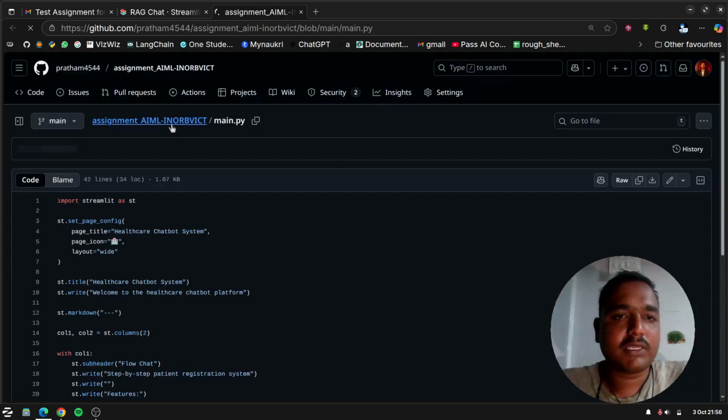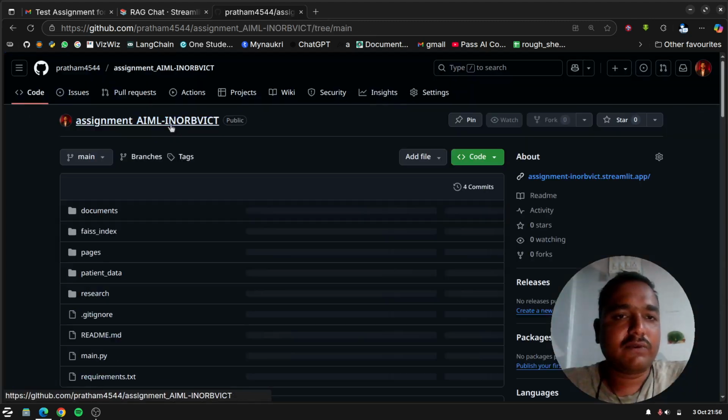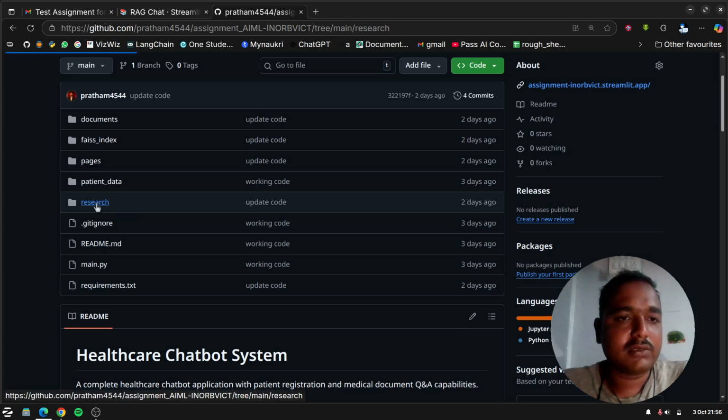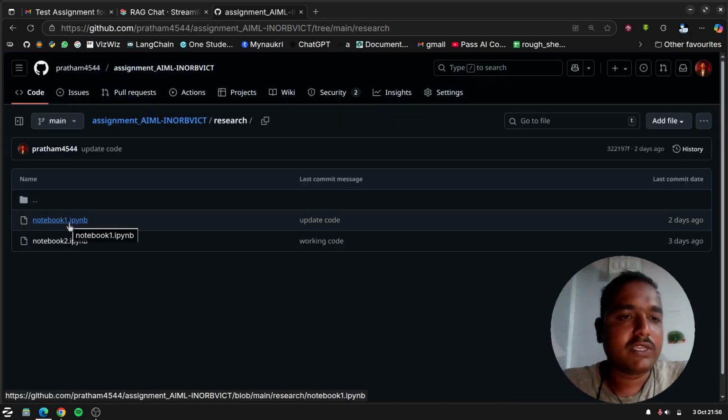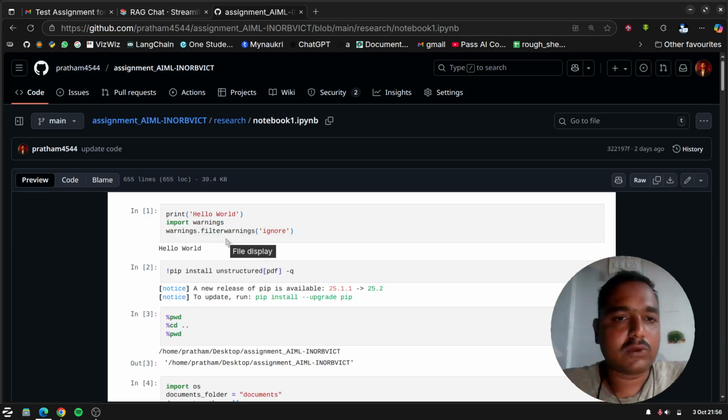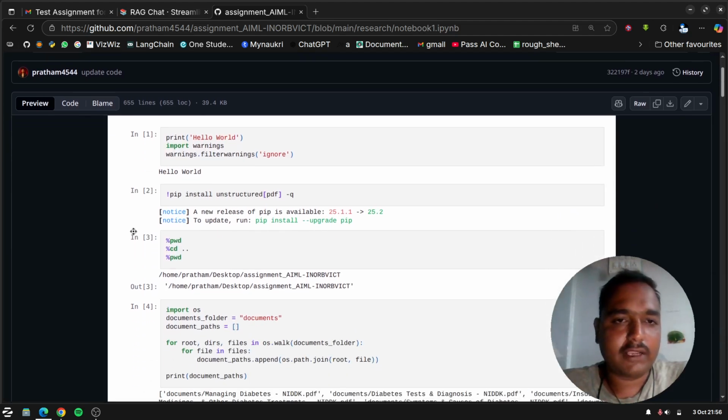So this is my GitHub repository. If I want to show you how I wrote this code, I hit the research folder, and here we can see notebook 1. In notebook 1 I created the raw research, the raw Python code. For this I installed the unstructured library for extracting information from the PDFs.